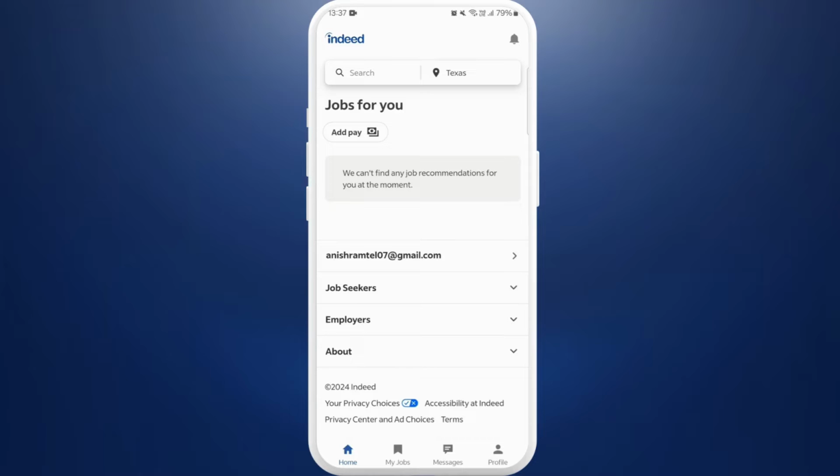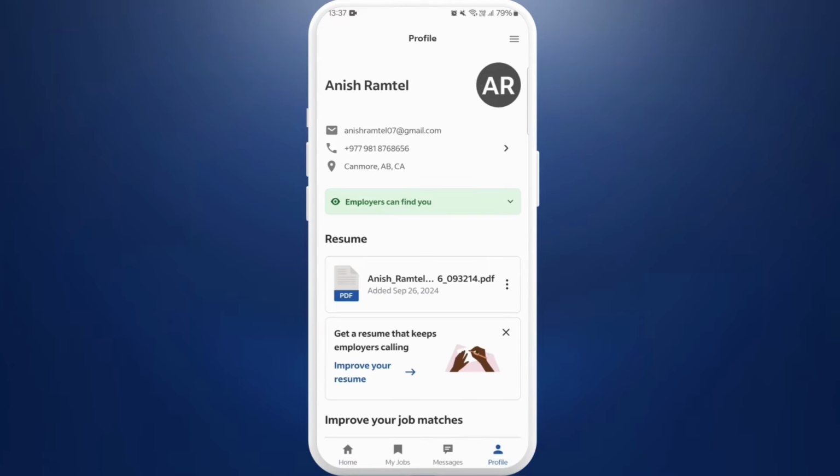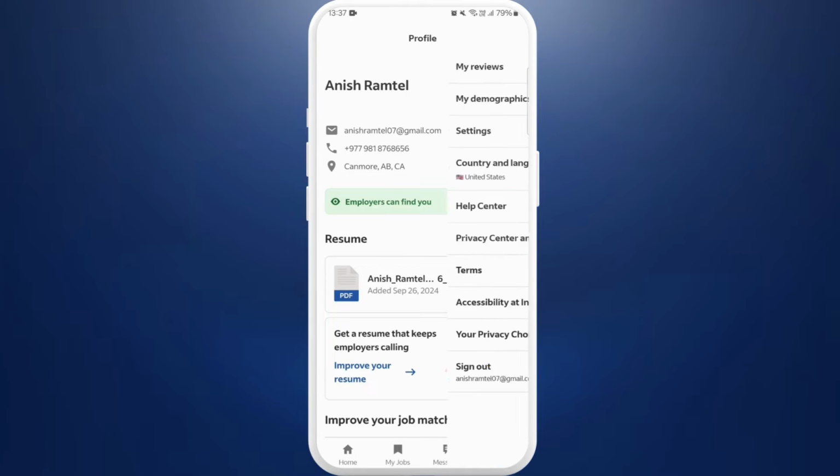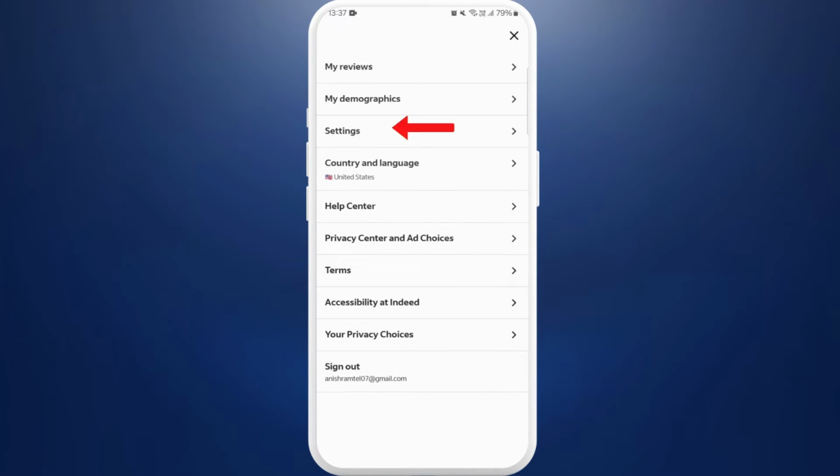Now, in order to remove Indeed in your Gmail, you need to first go to your profile settings. Here you can see the profile option at the bottom right corner. Tap on it. In your profile settings page, you can see the three lines icon at the top right corner. Tap on it. Now from the given menu, choose the option settings.